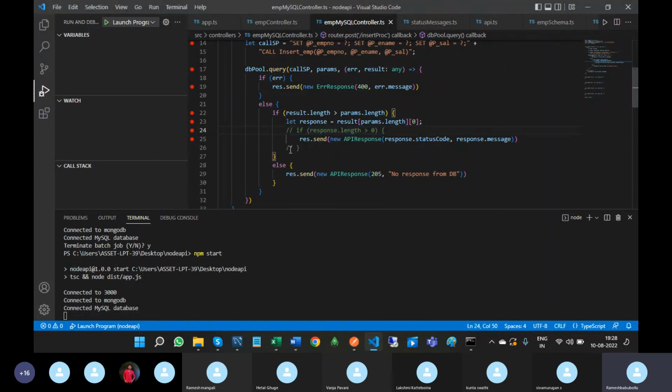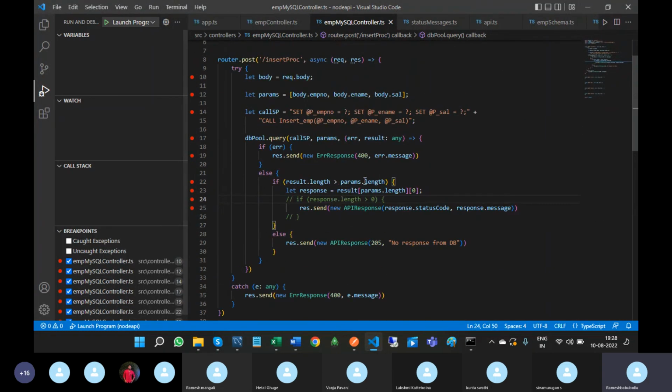So this is the way to write the insert API.